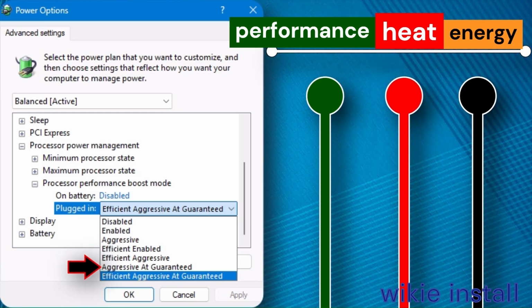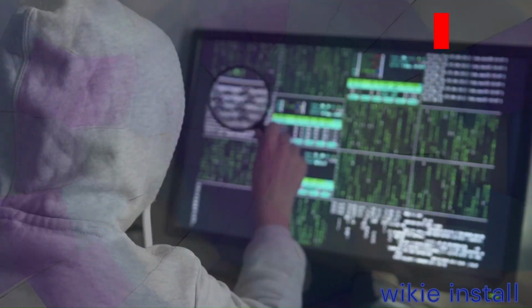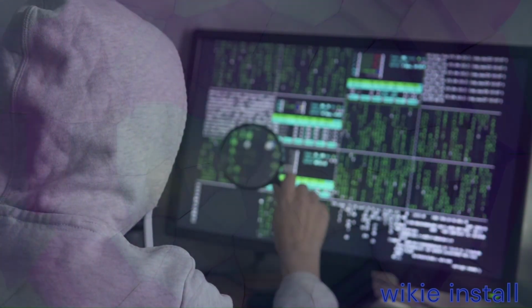Monitor your laptop's performance and the temperature to see what works best. And let me know in the comments which setting gives you the desired result.